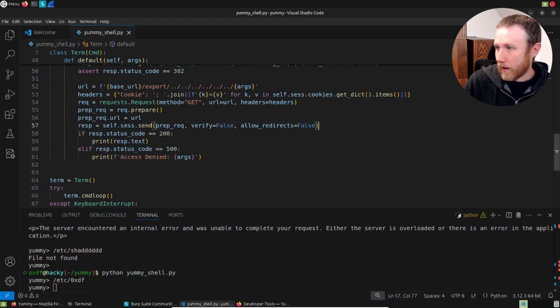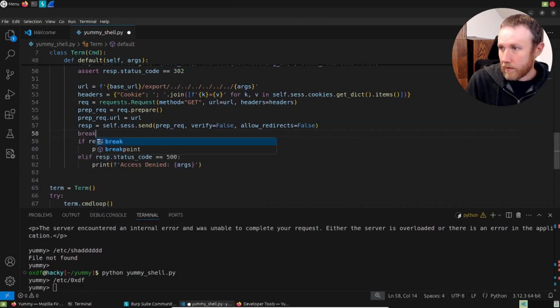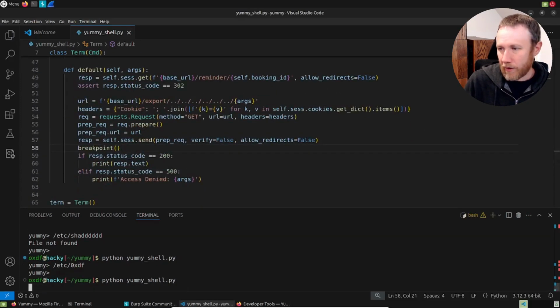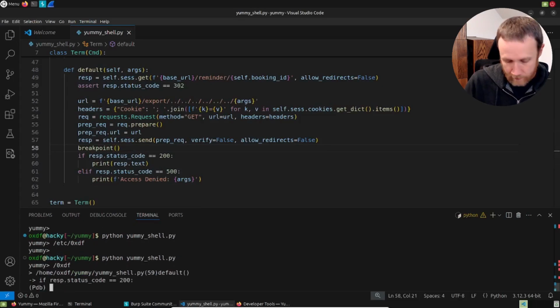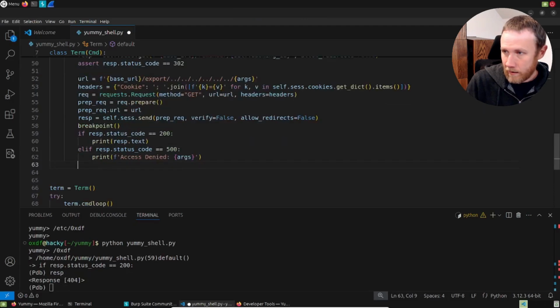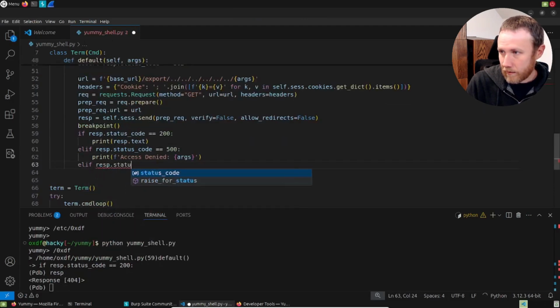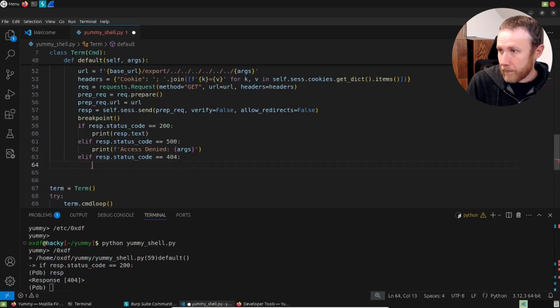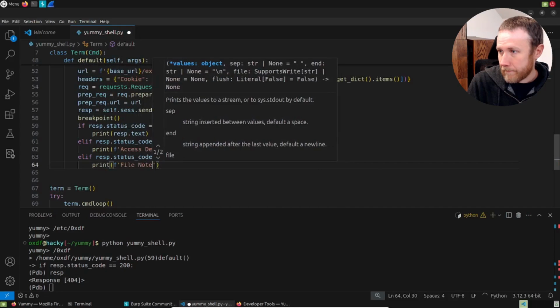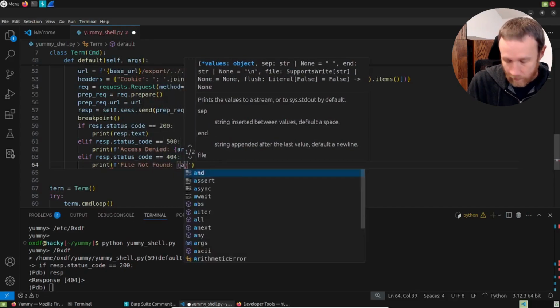So let's take a look at that. We'll do a breakpoint here. I realize I could also just be running this in the debugger up here, but I'm fine with the terminal for now. So if we do oxdf, so let's see, what does response say? It's a 404. Okay, so we can add that. Elif response.status code is equal to 404. Print file not found. Just like that.